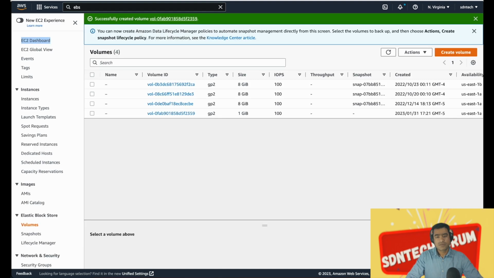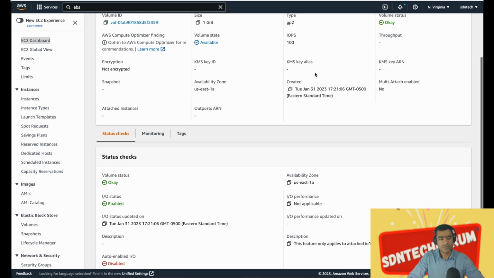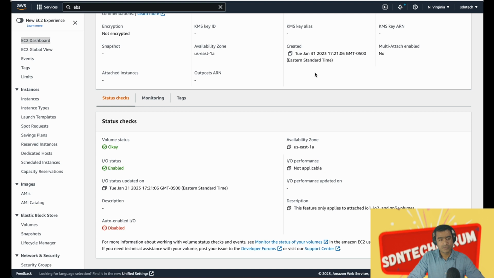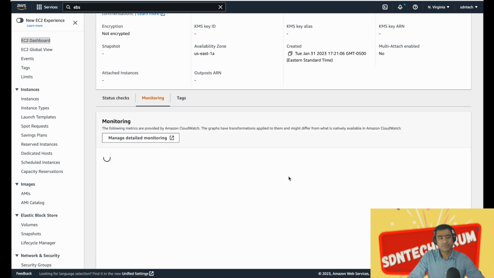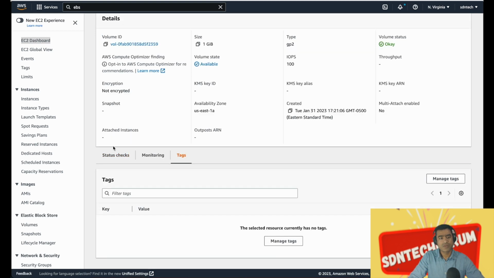Let's go back, and by this time I think the volume creation should be successful. Let's click on this. Size is 1 GB. It's still creating. Let me refresh. Now it says available. All right, it's non encrypted and status is all good. Monitoring, these are the default features you get, some metrics monitoring, when you create your EBS volume, right?